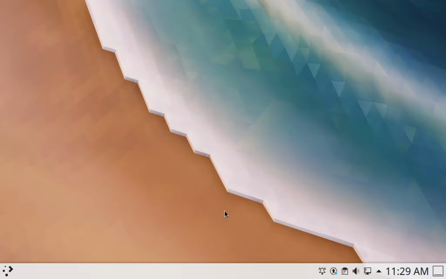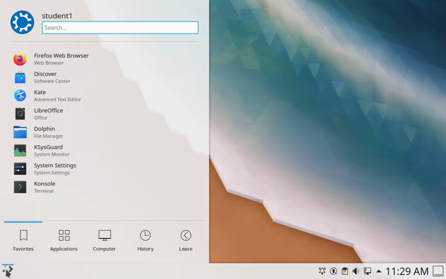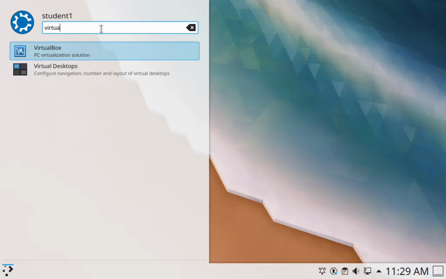Okay, so this is what you are going to see when you sit at the computer desk. Now the screen is unlocked, and you can use the cyber range computer to do the lab. Here is the application launcher, and I need to find VirtualBox. This is a virtual machine manager, so I click it.